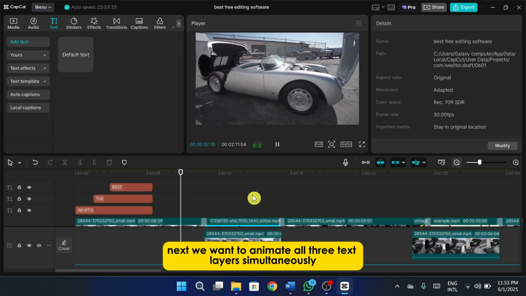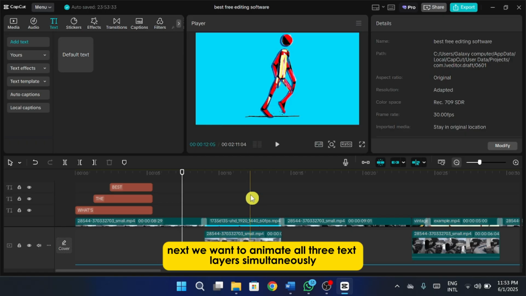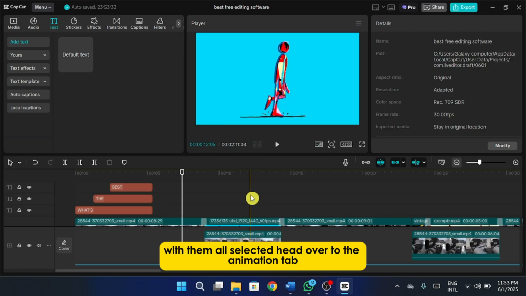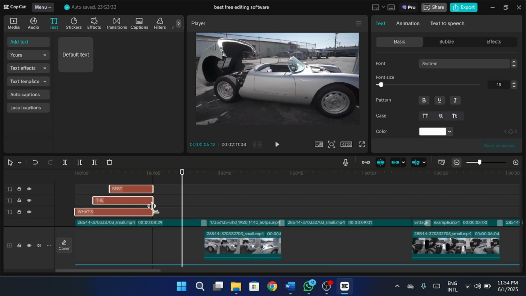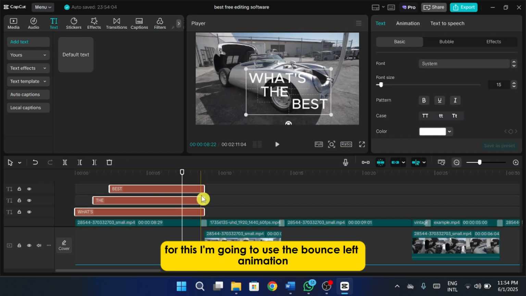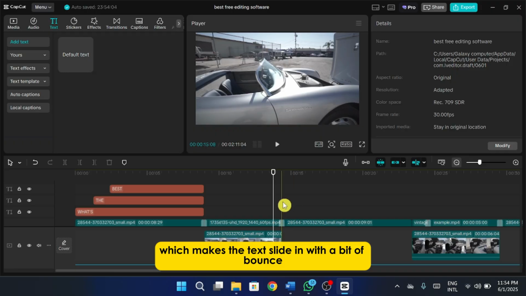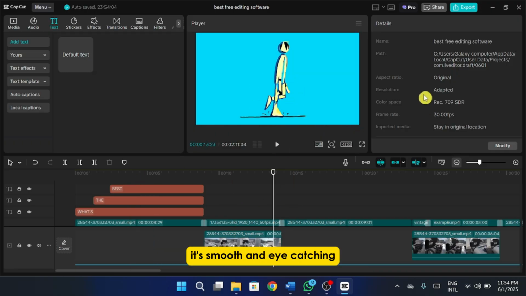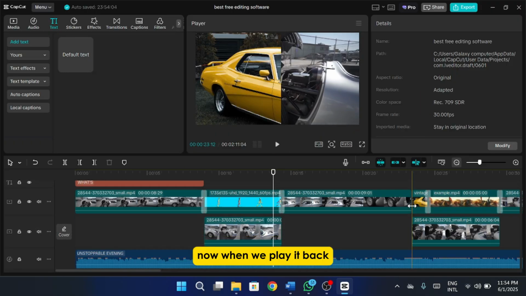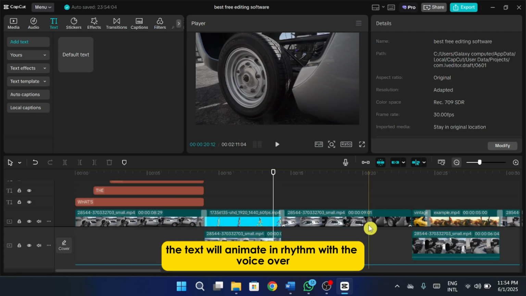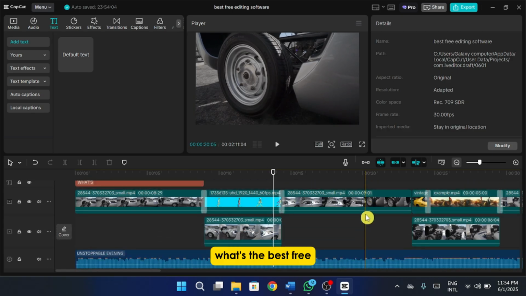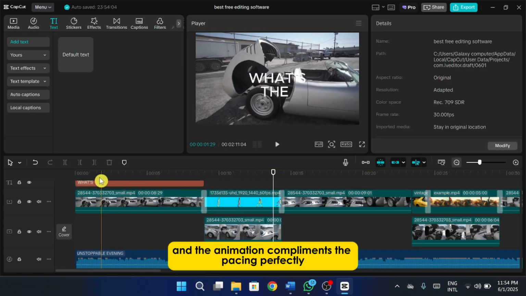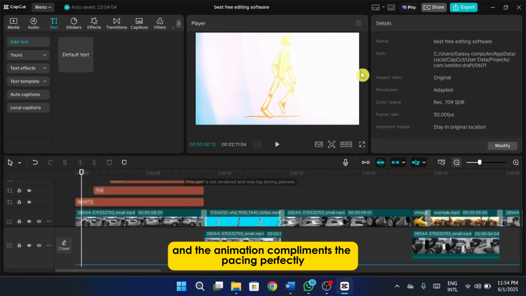Next, we want to animate all 3 text layers simultaneously. With them all selected, head over to the Animation tab. For this, I'm going to use the Bounce Left animation, which makes the text slide in with a bit of bounce. It's smooth and eye-catching. Now, when we play it back, the text will animate in rhythm with the voiceover. What's the best free? And the animation complements the pacing perfectly.